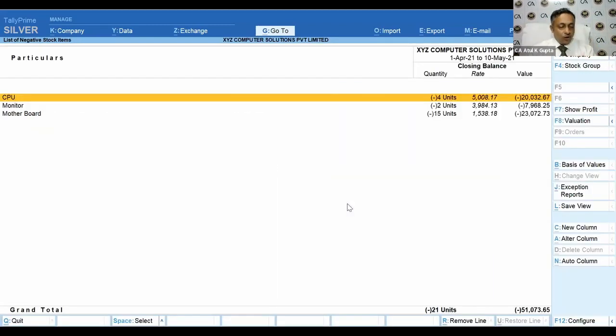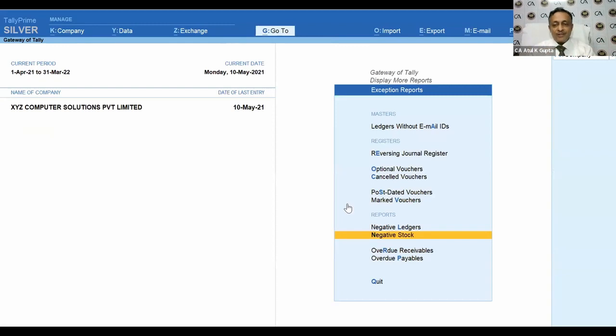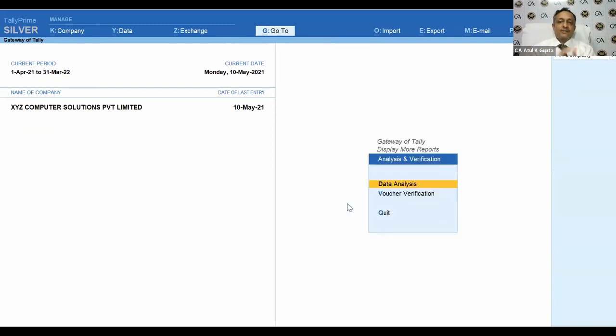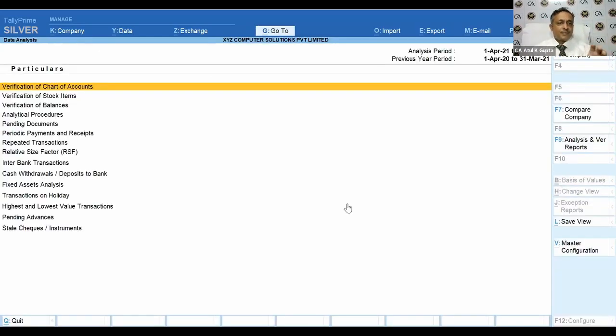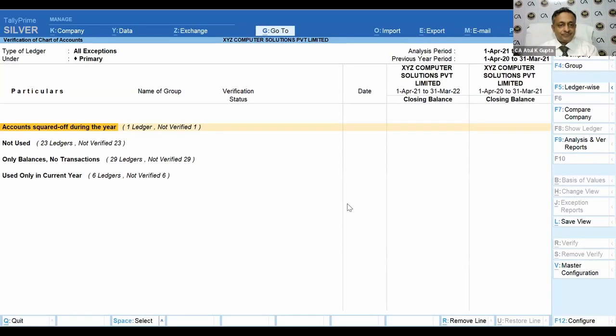Negative stock, that you all know. But the one that I wanted more is this one: data analysis, voucher verification. This is phenomenal. I will just click, because time is going to be constrained. Those of you who are doing audit, these are phenomenal things.